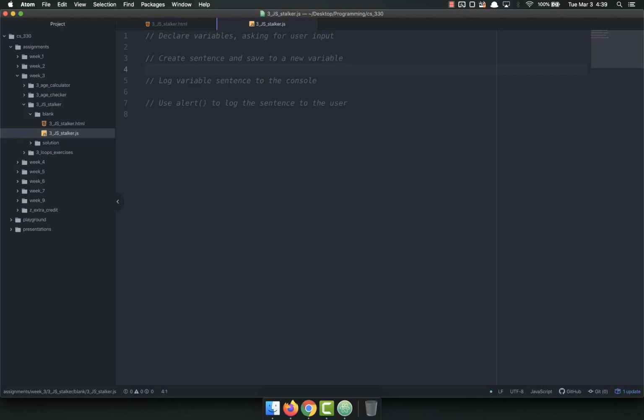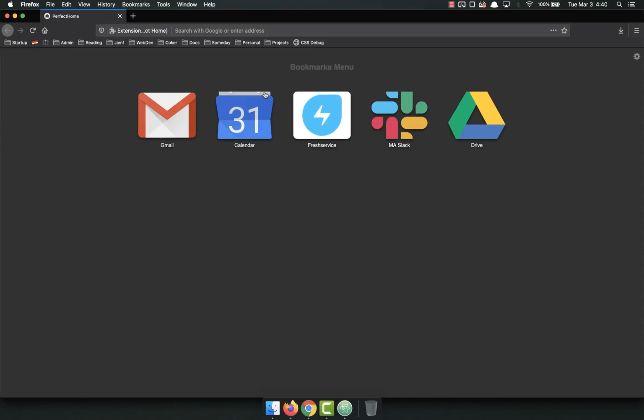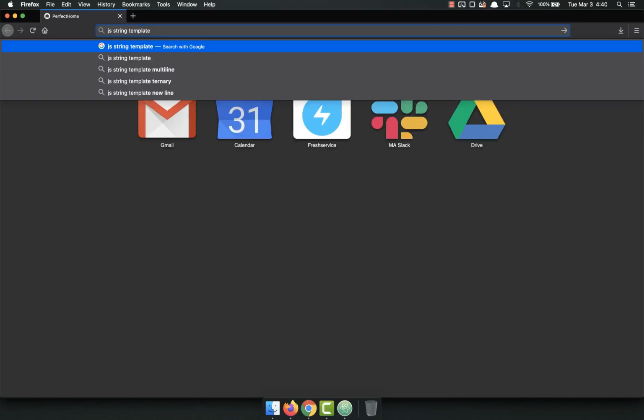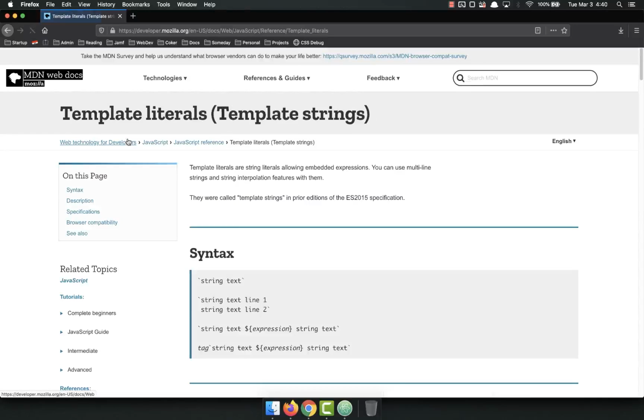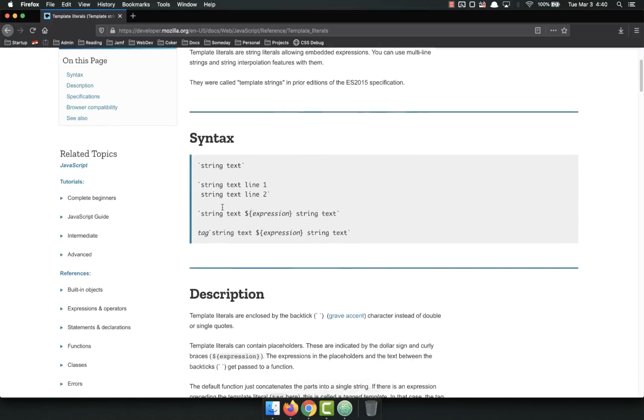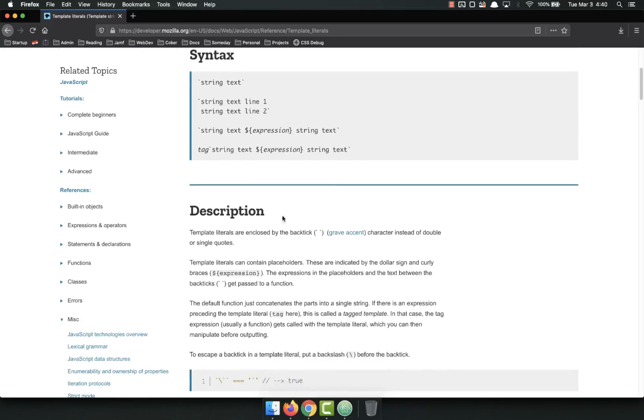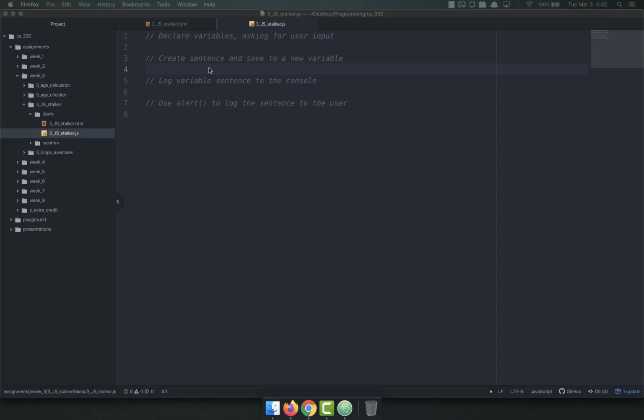Let's pull in a window real quick and look at that. JS string templates. Look at the MDN docs. And you can have all kinds of different things in here. I'm not really going to talk about this. It's a cool thing for you to look at. I highly recommend it, but it's kind of outside the scope of what we're going for here. So if you want, you can look up the string templates, or you can just concatenate the strings together.